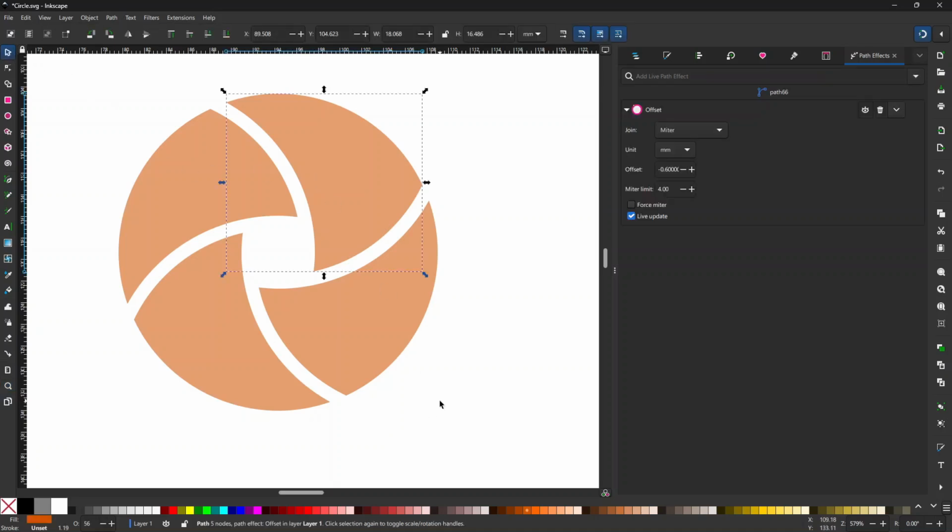Now you can color it the way you want. I am going to apply some gradients to give it a 3D look.